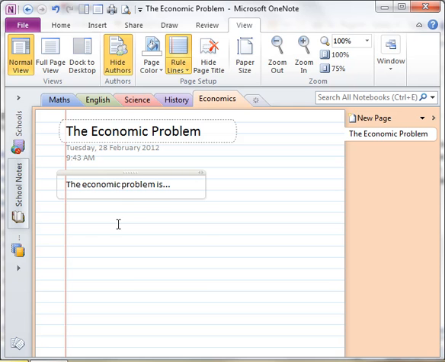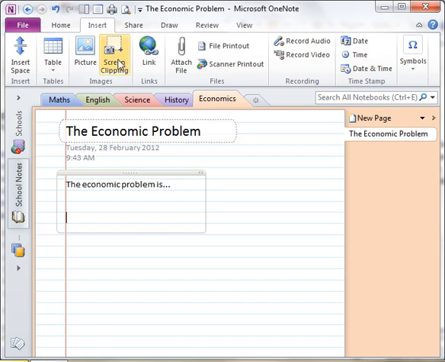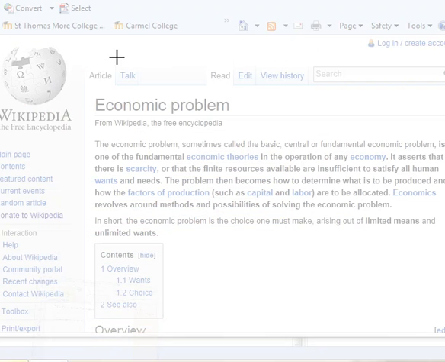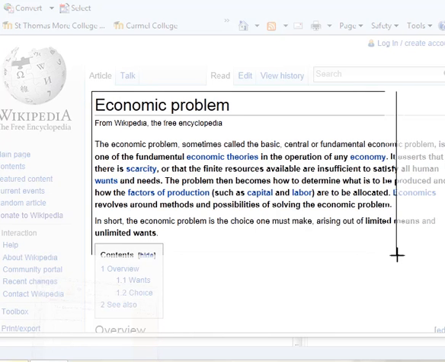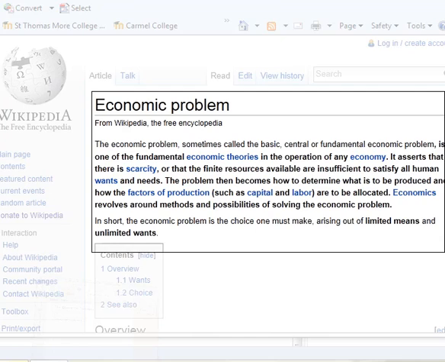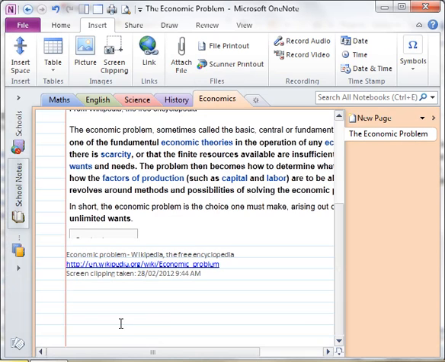Or perhaps you find a good note somewhere else on the internet, and we can put that into our notebook just by going to Insert, Screen Clipping, and it will take us to that page if that's what we last visited, and we can drag out a rectangle selecting what we want, and it puts it straight into our notebook.